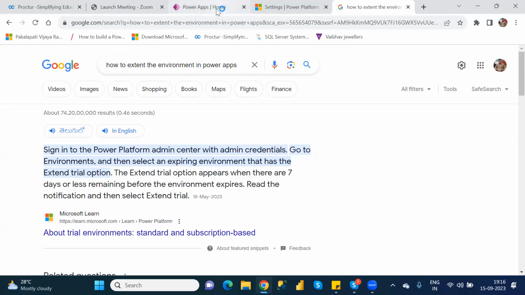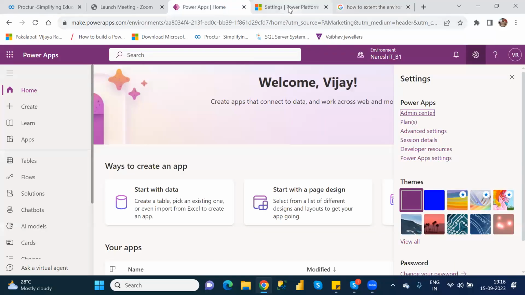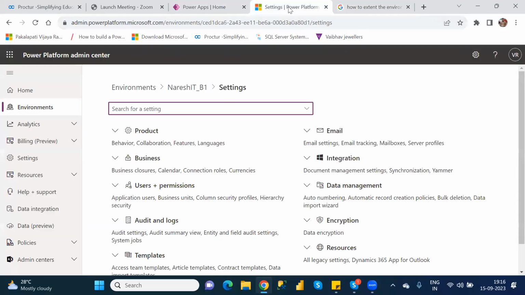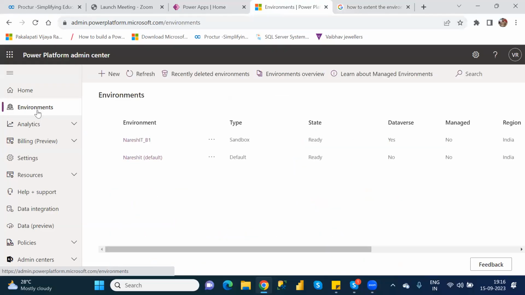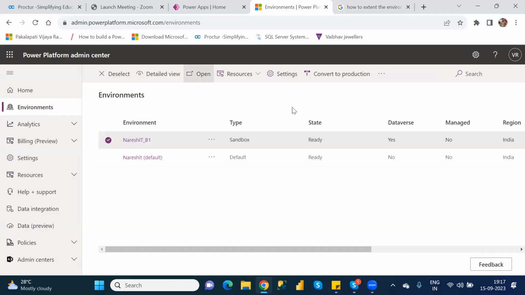So here, suppose for example, Vijay, suppose I have 10 days completed. At that point of time I cannot extend it. We cannot extend the trial version like that. Whenever it reaches the point where only 7 days are left, at that point of time you have to click on extend environment, then automatically 30 more days will be extended. Understand clearly?